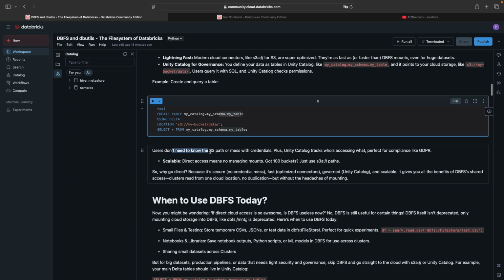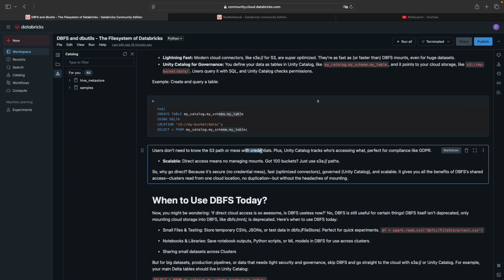So users don't need to know the S3 path or mess with credentials. Plus, Unity Catalog tracks who is accessing what, so it's perfect for GDPR compliance, right? And it is also scalable. Direct access means no managing mounts. Got 100 buckets? Just use the S3 path. Okay, so why do we want to directly read data from S3 now? Because it is secure, it is fast, it is governed through Unity Catalog, and it is scalable.